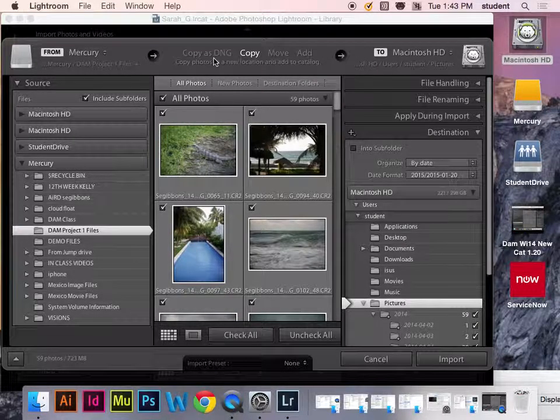So this is what you would do. Instead of pulling them off your SD card and putting them on your computer, then going through and converting them all and then putting them in the catalog, you just plug your SD card in your computer, hit import, navigate to your SD card over here, and choose copy as DNG. And it's going to copy them from that SD card into your file structure, converting along the way, saving you time and money. All right, you had a question.